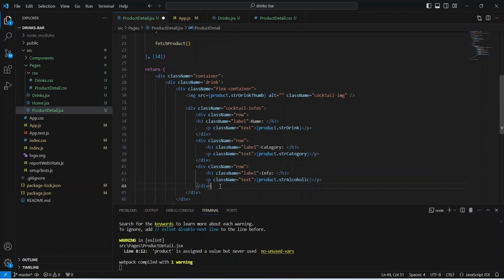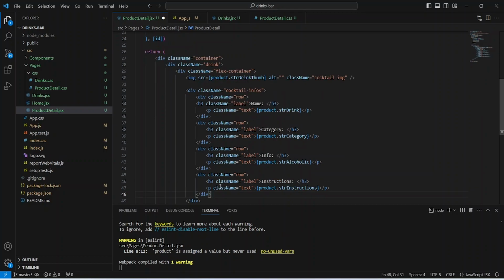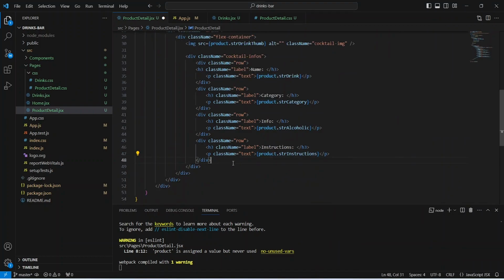And after the info, we need to show the instructions. So we will write another div row tag. And for the label, we will show instructions. And for the value, we will call product.strInstructions. And after the instructions, we need to show the property glass. So we will write another div tag. And for the label, we will give it as glass. And for the value, we will call product.strGlass. And that's it for our HTML code.